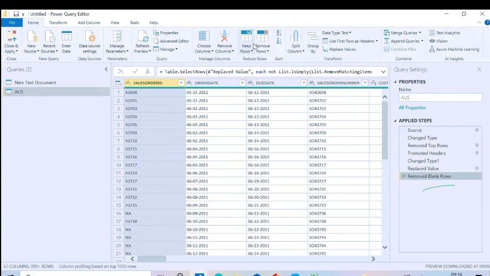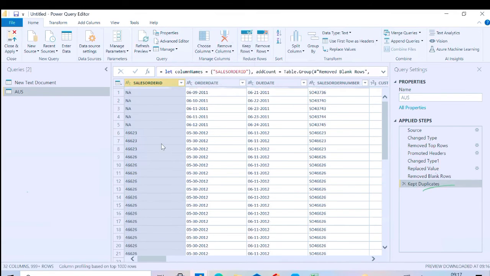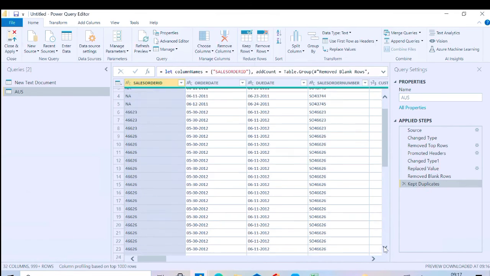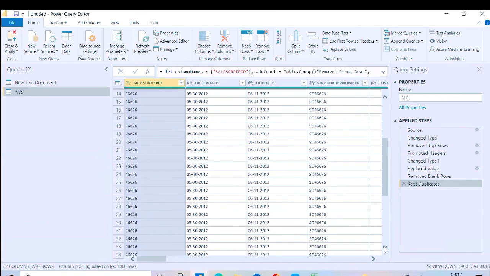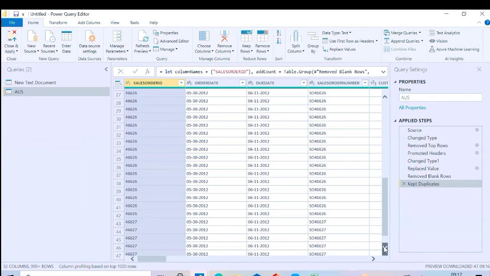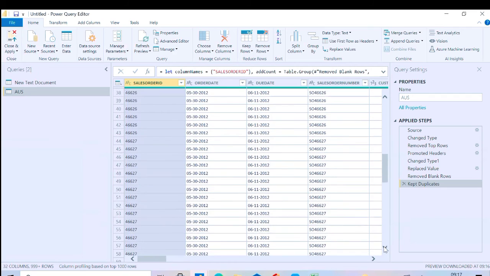Okay, let's say next, keep duplicates. If the data has any duplicate information and I want to see it, then simply click on keep duplicates. See, observe this Sales ID: it has a number of duplicates. It has kept that duplicate information and deleted the remaining rows.